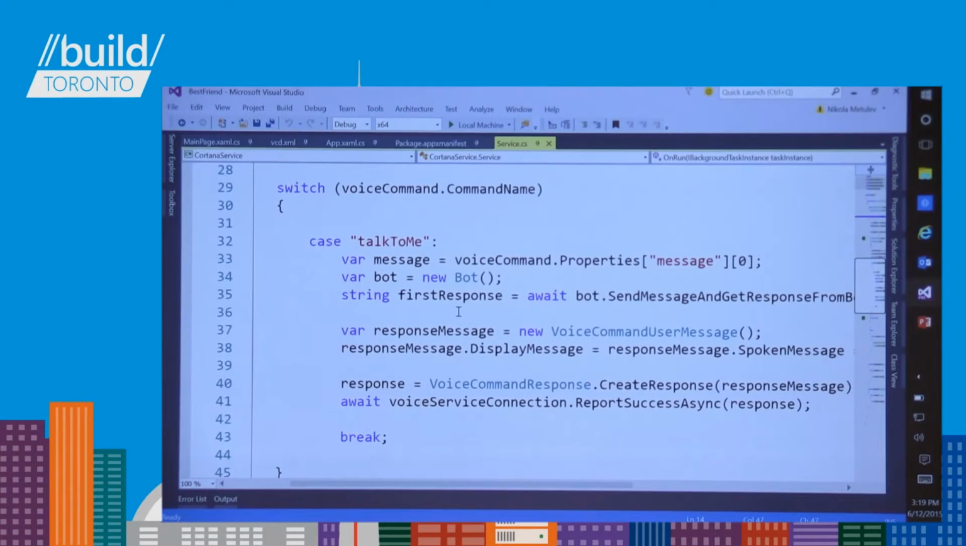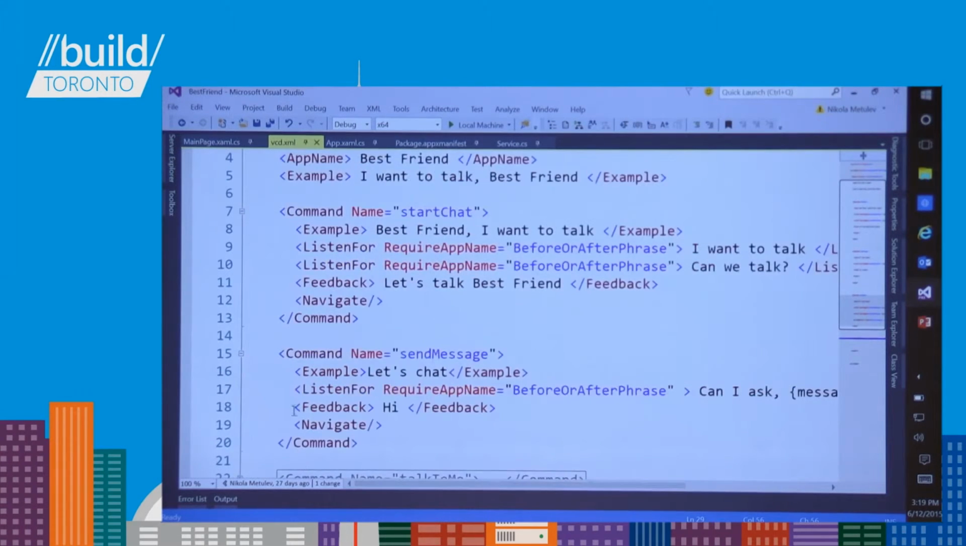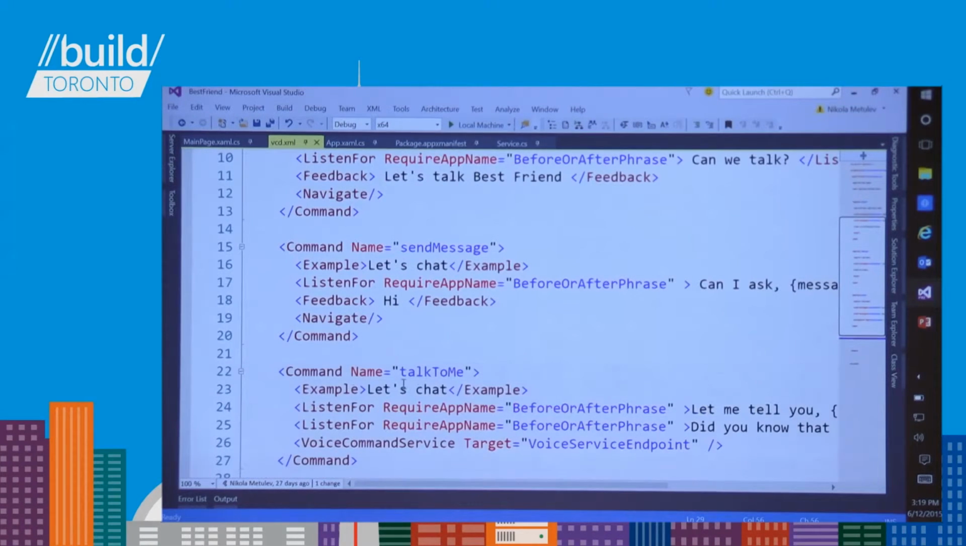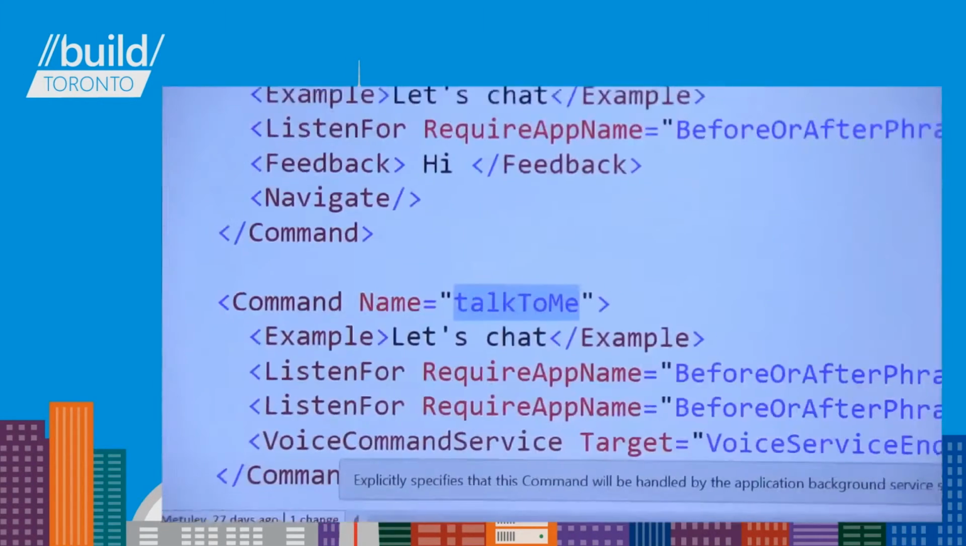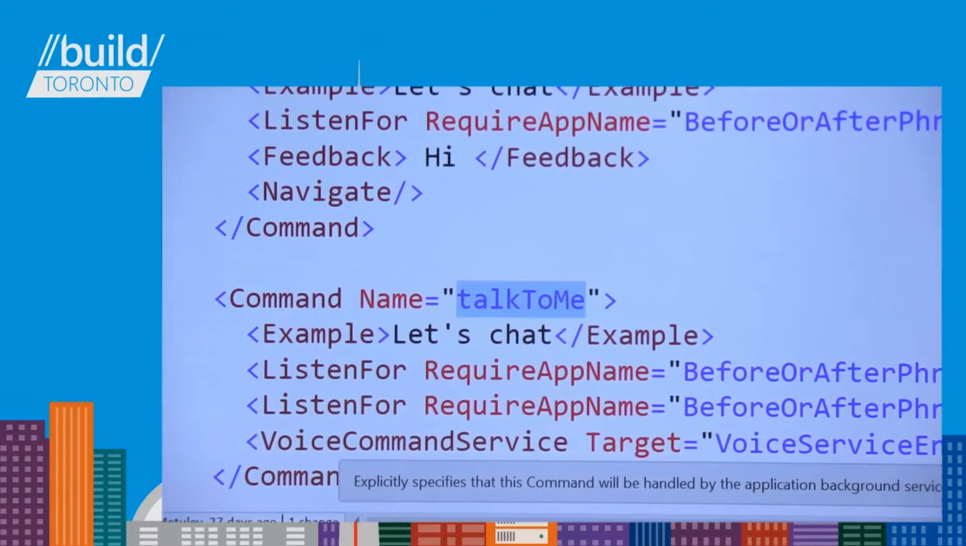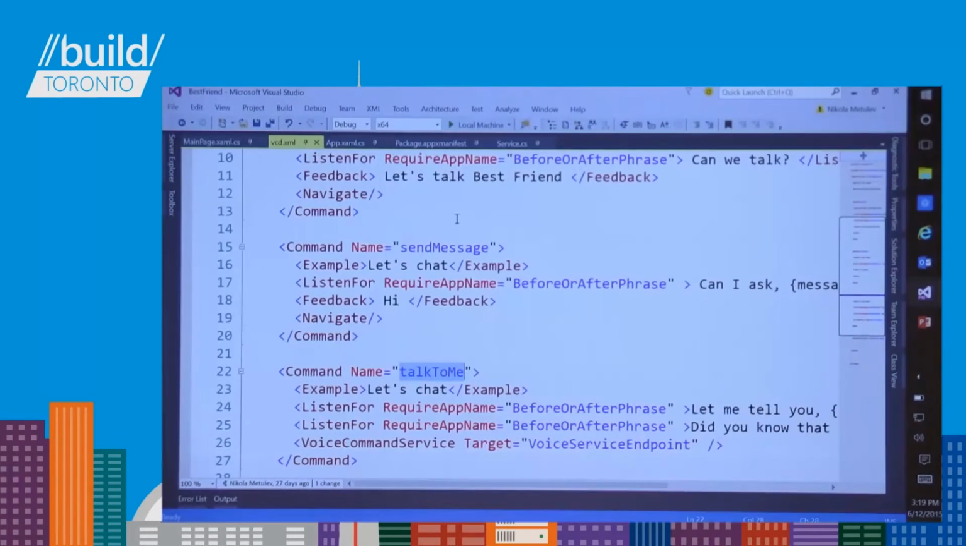The way I've set this up in my VCD file, I have one last command, which is the one you just saw, the talk to me command. And here, instead of navigate, I'm using voice command service, and I just point it to my background service. That way, Cortana knows what process to wake up to actually process this command. There we go, so let's go ahead and do that. The command here I'm going to use is let me tell you, and I'll pass in some message to Cortana, or to my bot.